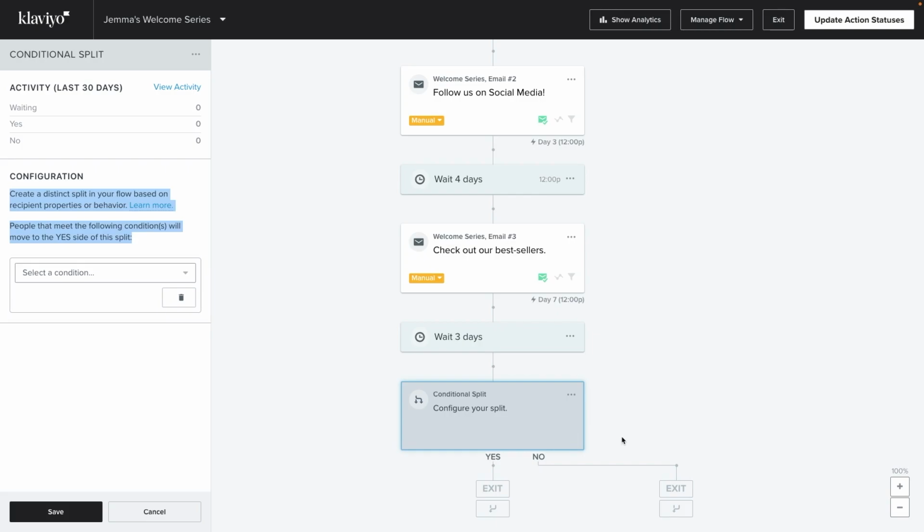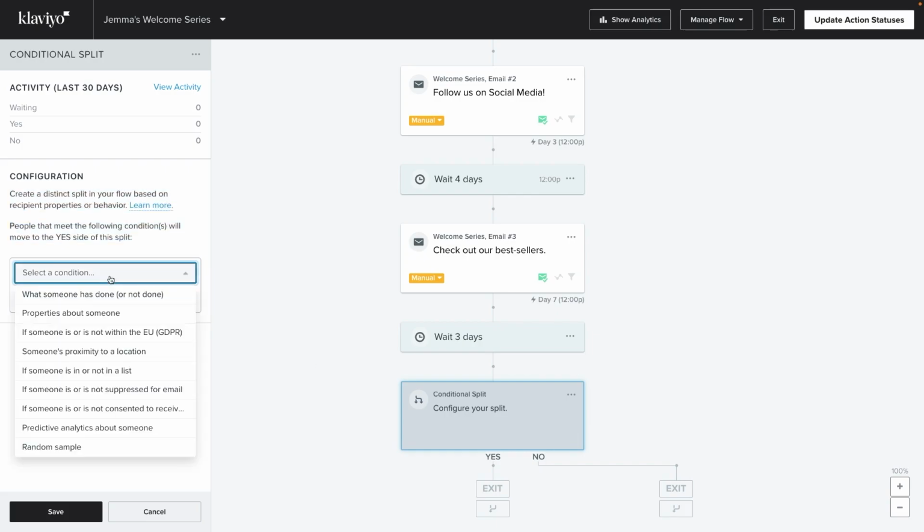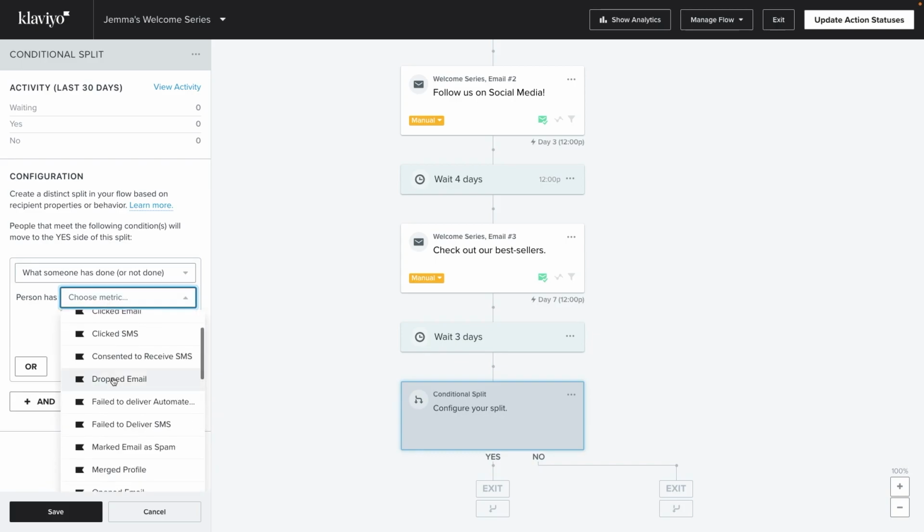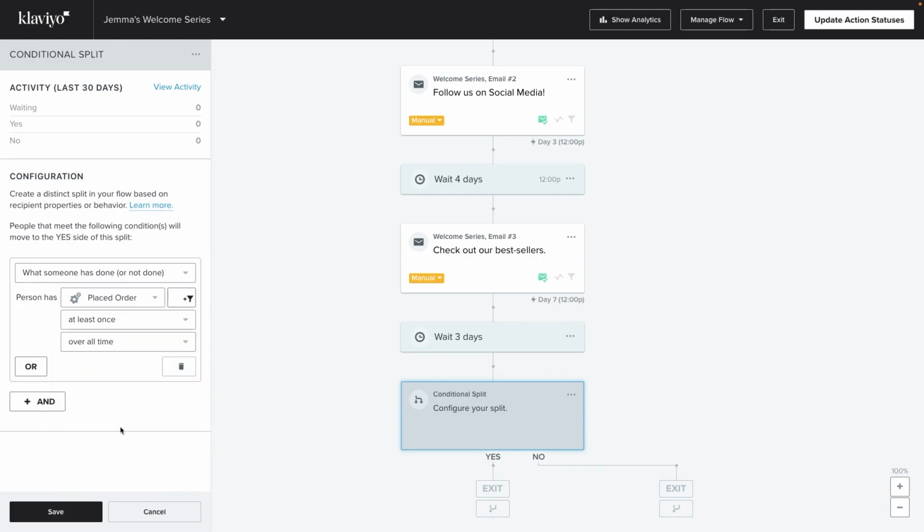You can select a condition for your conditional split under Configuration on the left. We're going to select what someone has done or not done, as we are going to be creating this split based on whether or not someone has placed an order since they started the flow. I'll select Place Order from this dropdown, and at least once automatically appears as the frequency, although I can also change this. I'll want to adjust the time period dropdown to since starting this flow. And that's it, I can save my split.